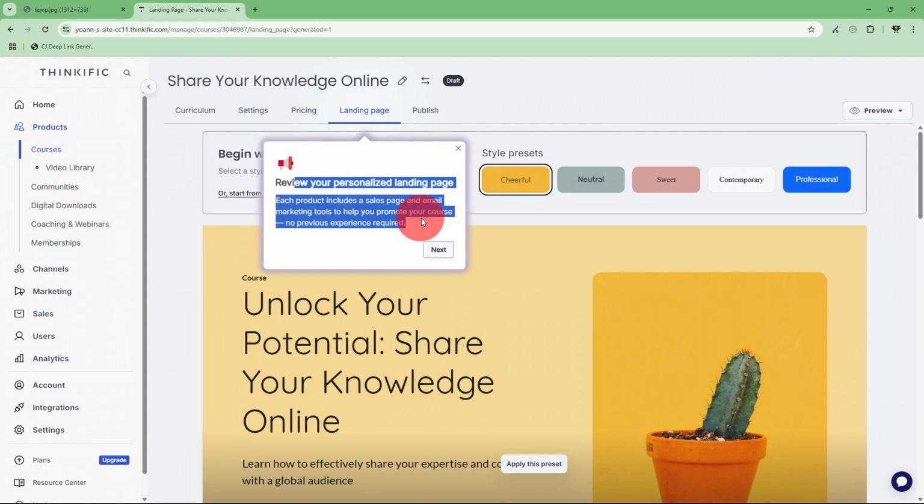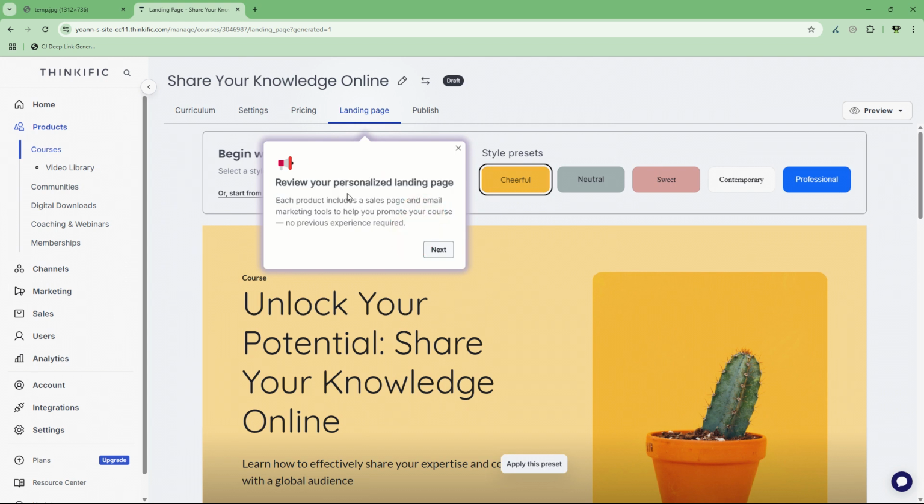You also have some simple help that you will see on your first login, which is our case now. So we can review our personalized landing page. Each product includes a sales page and email marketing tools to promote the course. So this is where Thinkific has added value compared to other platforms. It helps you to promote, and you don't need any previous experience. Everything is very simple to understand. The interface is self-explanatory. You just have to follow the steps displayed online.